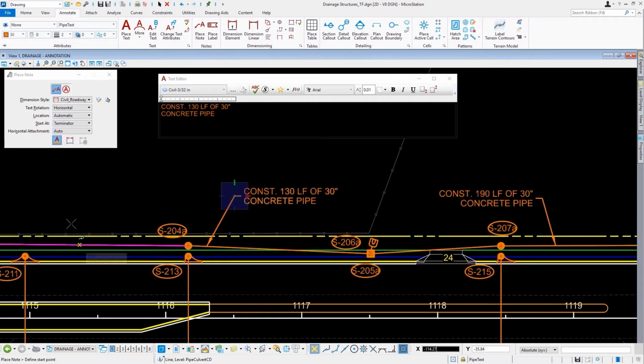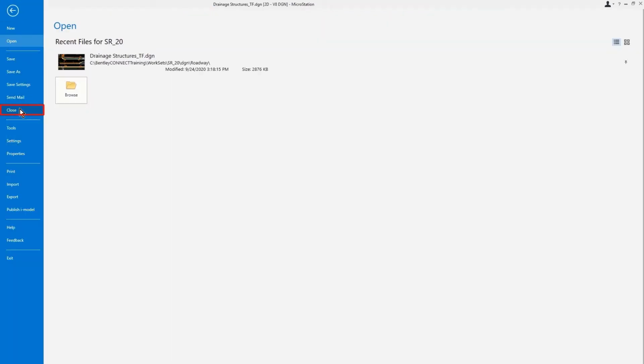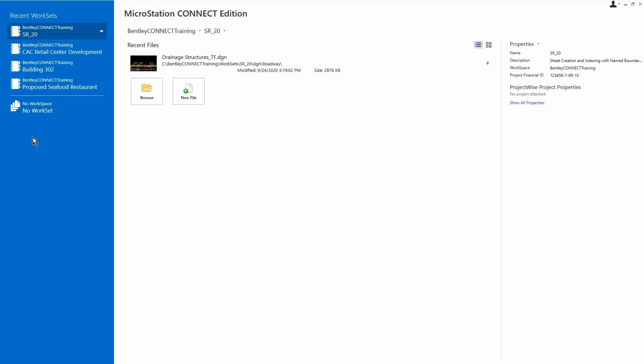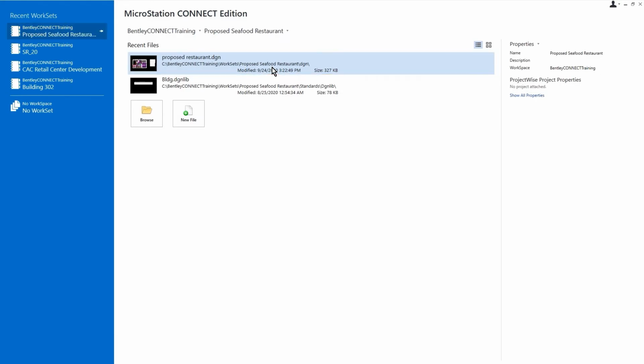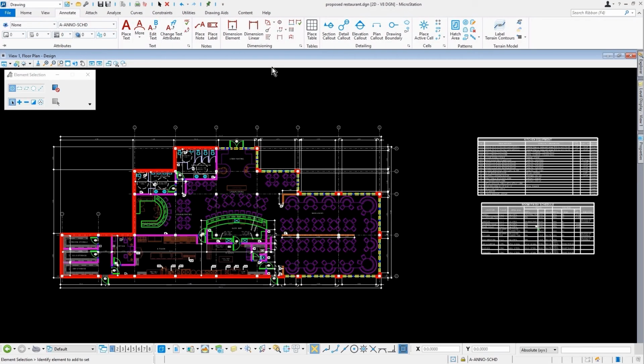So let's take a look at another example. Here in this architectural floor plan, we need to wrap up a task where we are labeling the equipment in the kitchen of this proposed seafood restaurant.